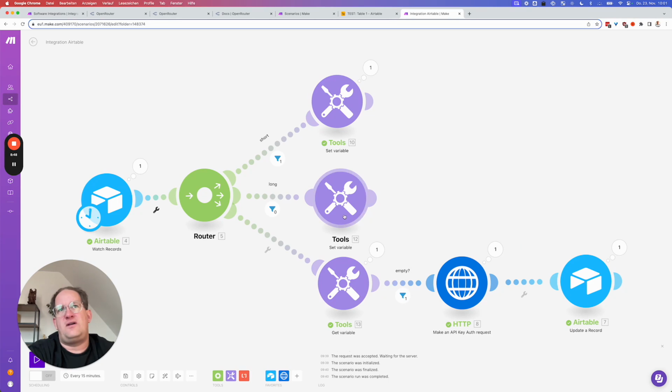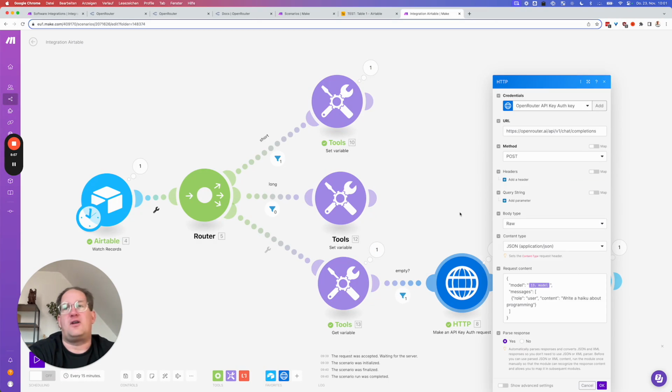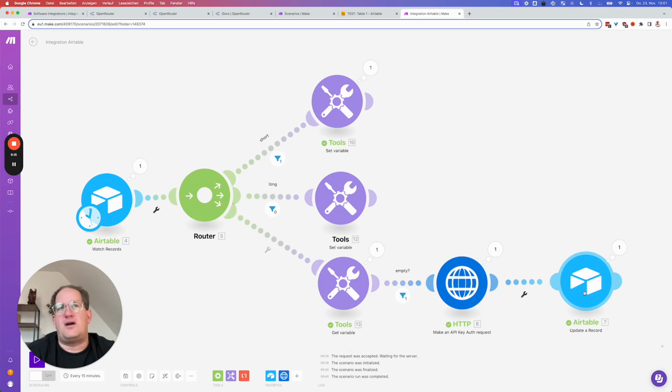So either the variable gets set to this model name or that model name, and down here I will actually run this model through the OpenRouter API that I just created. It looks just as we did before, with the only difference that the model in this text down here is not a set string, but a variable name that I'm putting in here. And then in the end, I'm going to post the result back into my Airtable. And let's give this a go as well.